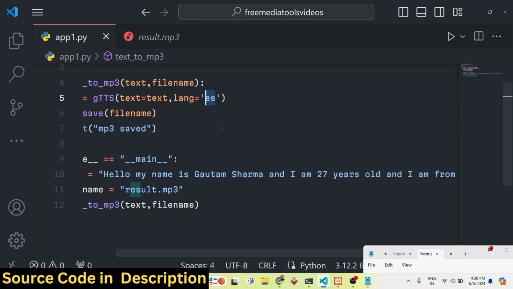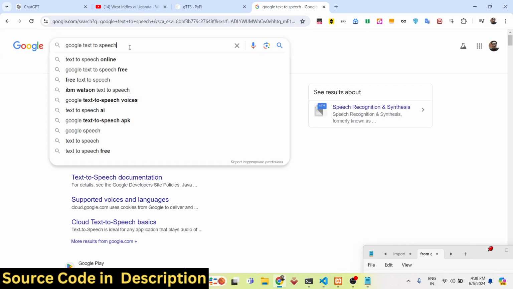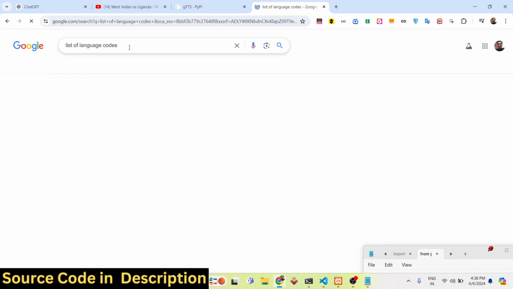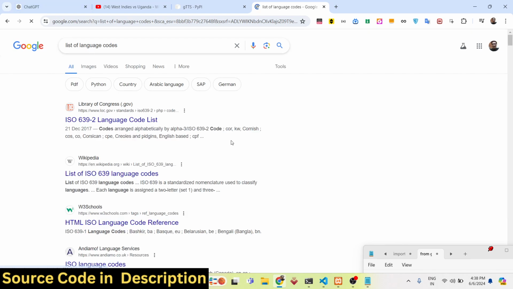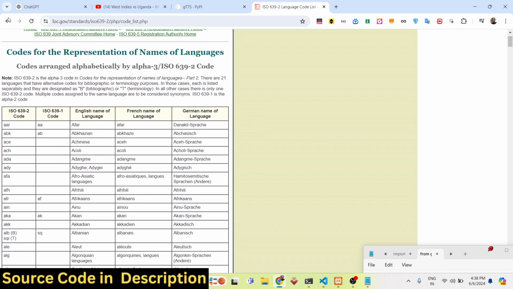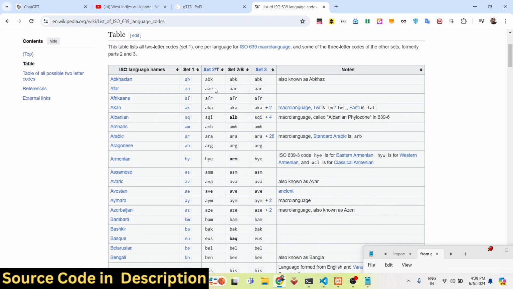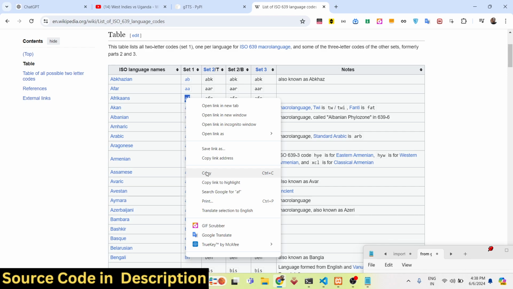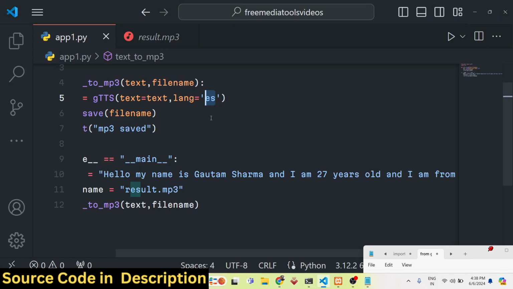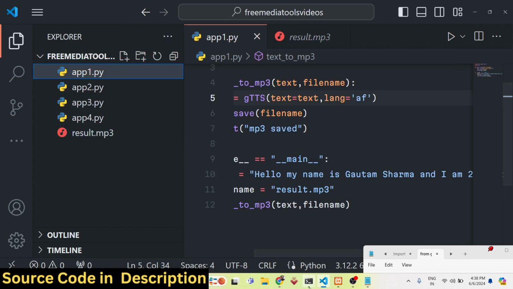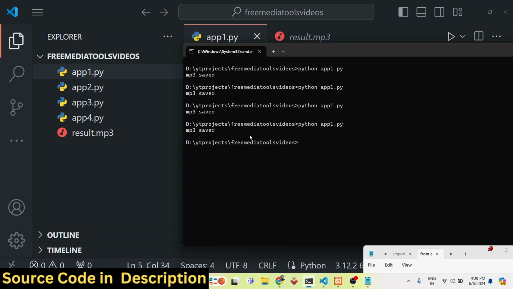You can see the slight difference in tune because of the language difference. As you know, every language has a 2-digit code right here. You can just search for Google list of language codes. You need to provide the ISO code for every language. You will see 2-digit codes. So you will basically see this is for Afrikaans, Albanian. You can copy that and test for each language. It works. And if you want to provide text in different language also, it will also work as well.